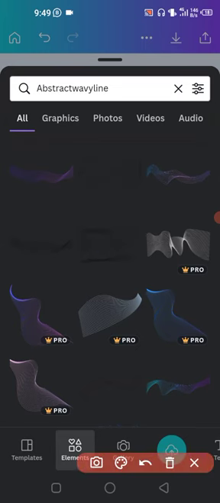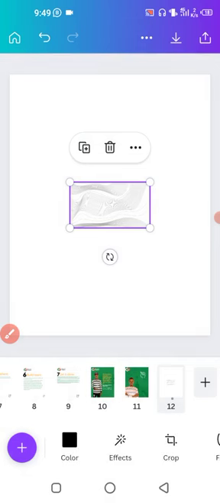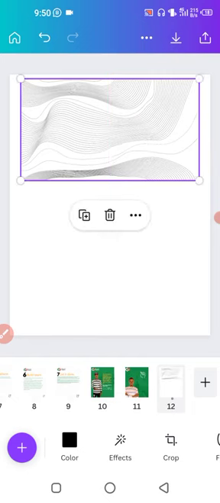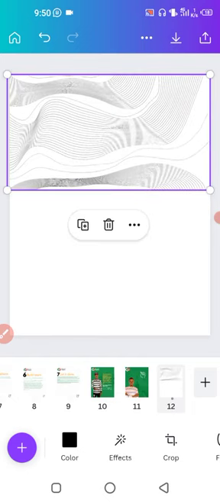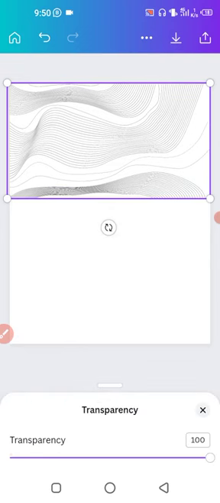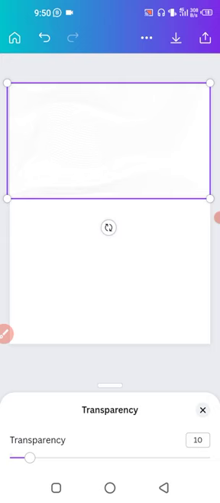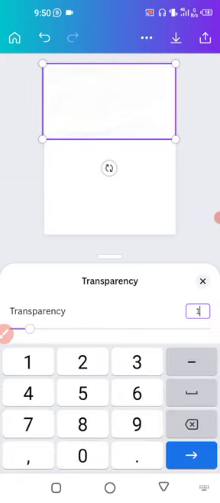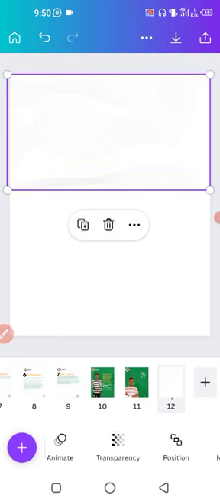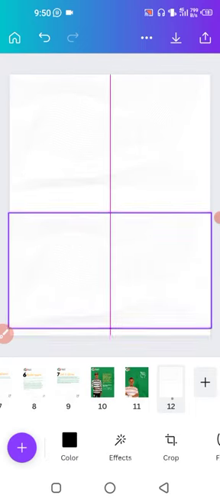I hope you'll be able to see it. After you click on it, you are going to increase its size like this. Then you will come to this transparency. Reduce this transparency to 10, or 12. Let me just give it 12 transparency. Then click on this plus sign to duplicate it. Then you come and place it down here.